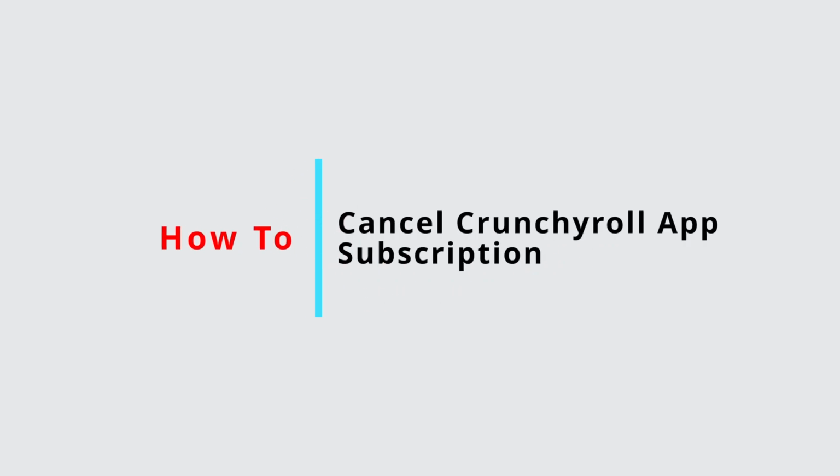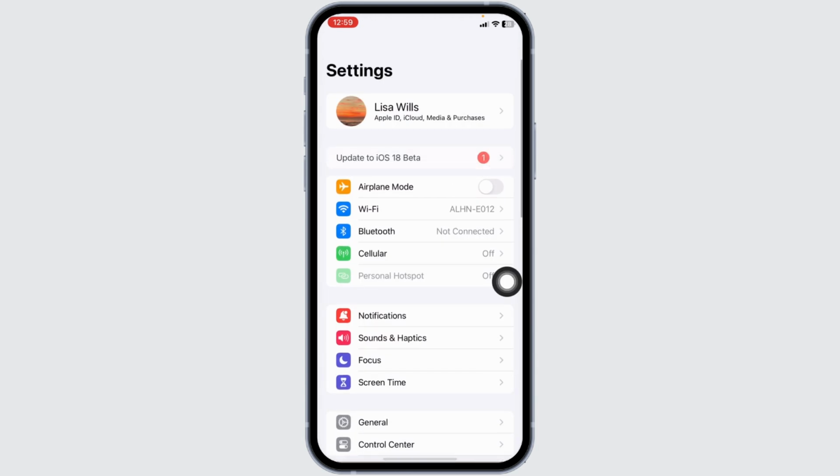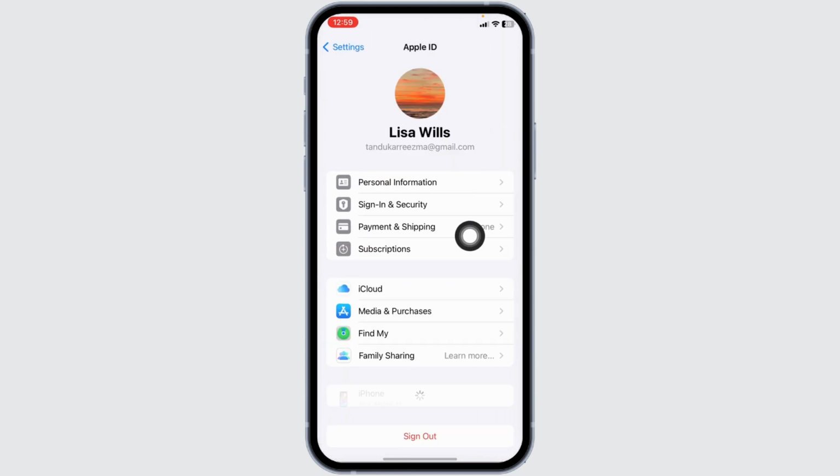How to cancel Crunchyroll app subscription. Let's get started. Launch your settings app. Now over here you're going to find your username, click on it. Now here towards the option of subscription, click on it.